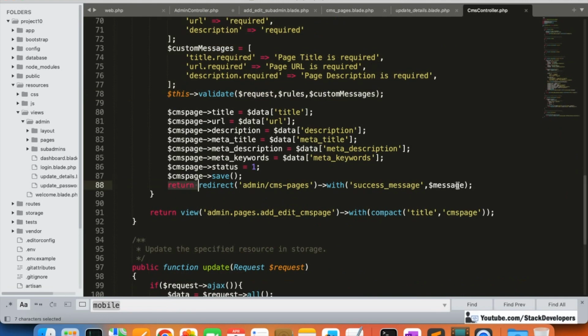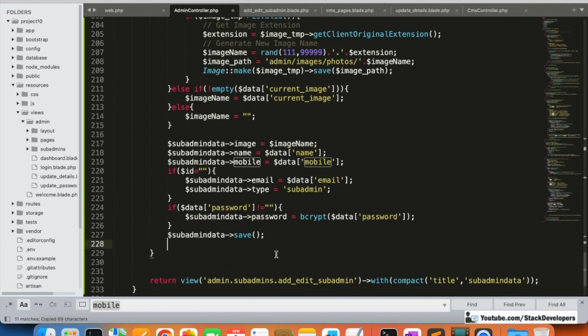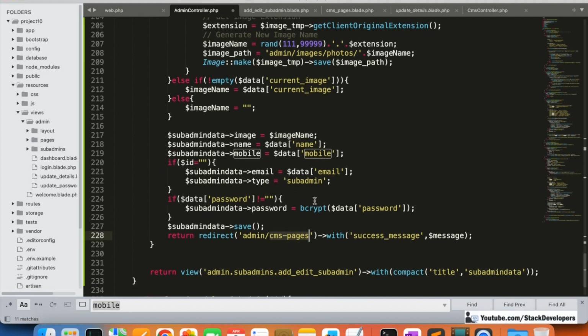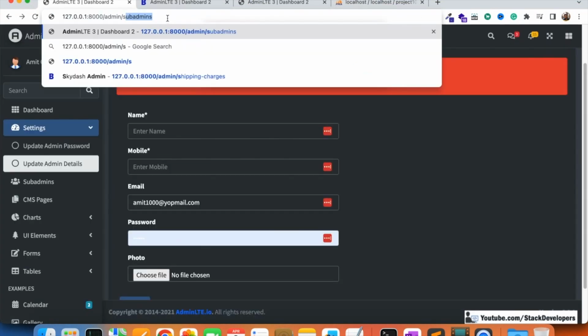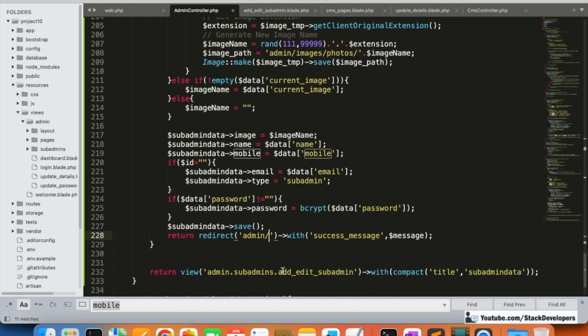Here with the success message, I'm going to copy this one and paste here. Here we will redirect, we can use the redirect back as well. Or we can use this one, this form. What is the name of that one? Let's see, subadmin. Okay, admin slash subadmin, we are going to make it like this. So now we will try it once, to see whether we are able to add the subadmin or not.